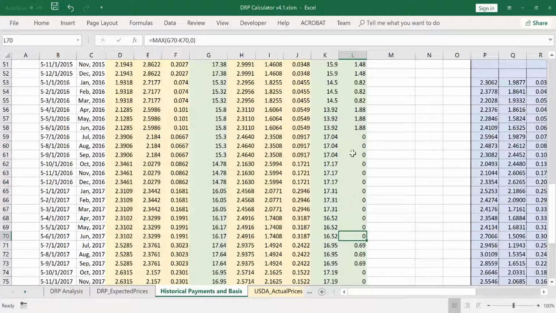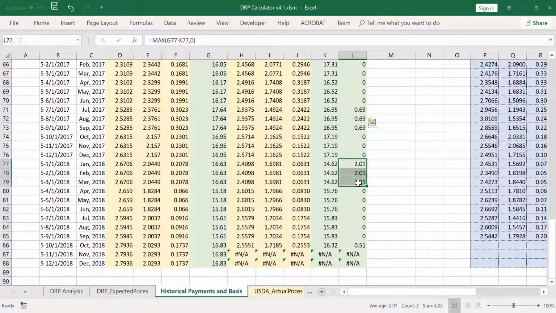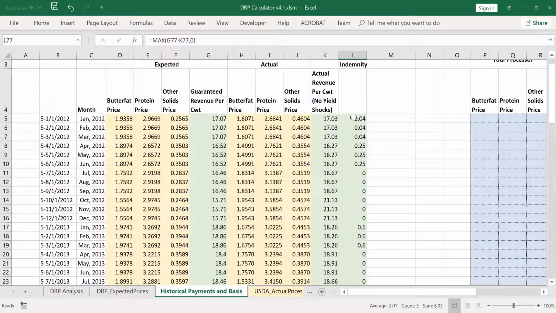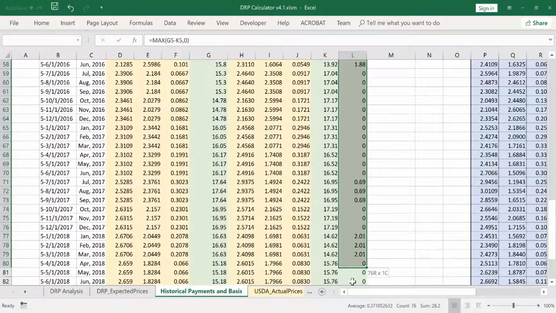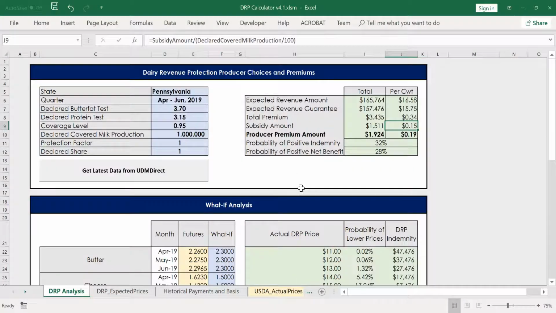Then again, a full year from July 2016 through June 2017, nothing, and then $2 payments in the first quarter of this year. So on average, it will pay out as much as the full premium. Again, average 35 cents here. And on average, it will increase your income by the amount of the subsidy. In this case, 15 cents per hundredweight.